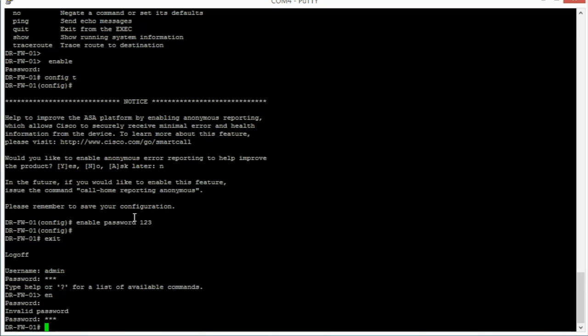Now that we've gotten the iOS uploaded, we're ready to start working with this device outside of a console port here. We can use ASDM, and we should be able to SSH into the device. So first thing I want to do now is tell this device exactly what port is the web interface, which ASDM runs on.